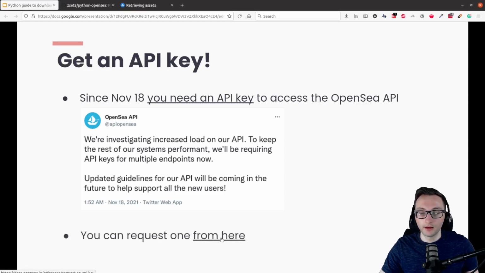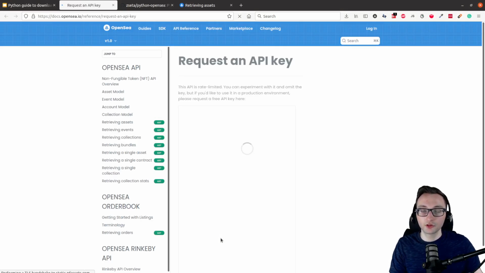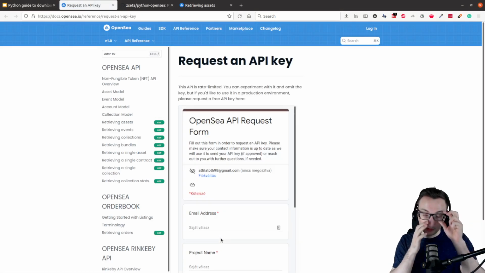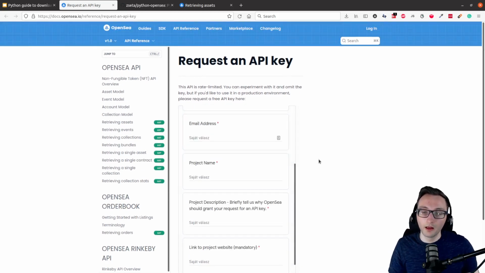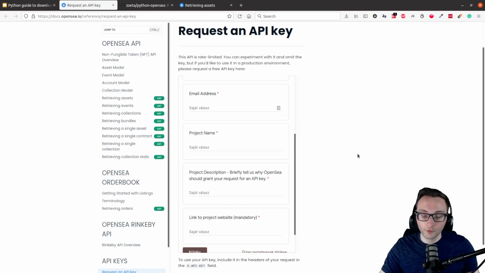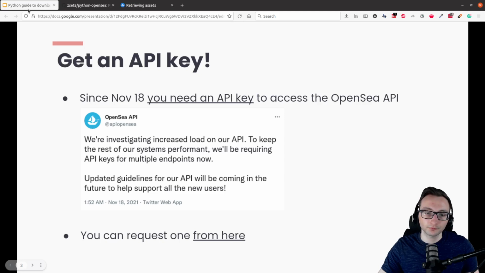And I have a link here. I also have a link in the description where you can request an API key. This is basically just a Google form. You need to fill it out and wait for OpenSea to respond.